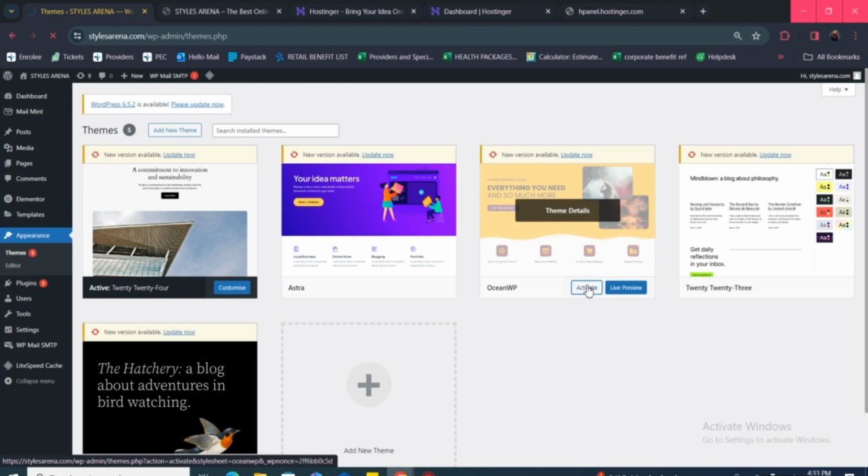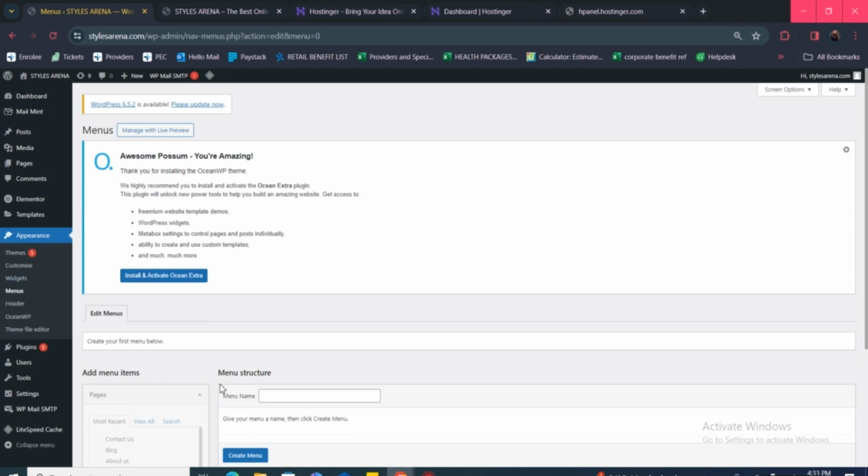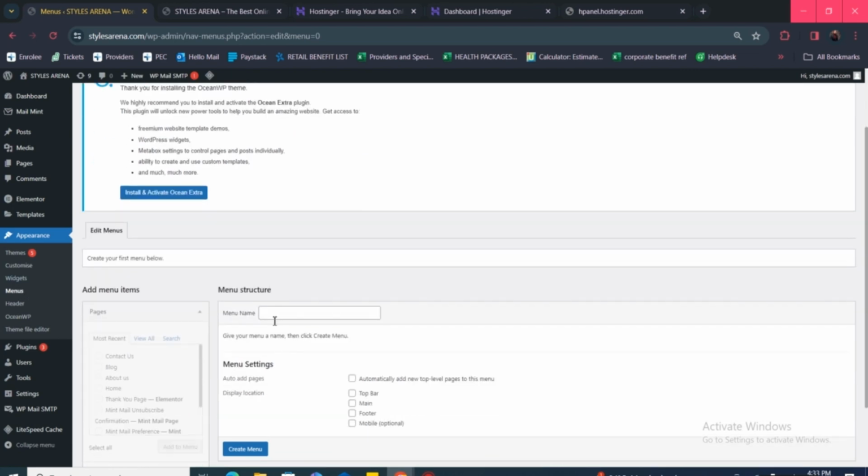It's now activated. Now let's go to our appearance. As you can see, we now have other options here. We have customize, we have widgets, we have menus, we have header, we have Ocean WP, and we have theme file editor. So we'll be using this menu here. So now let me click on menus. Very good. So right now I'll be creating a new menu, and let's name it main menu.